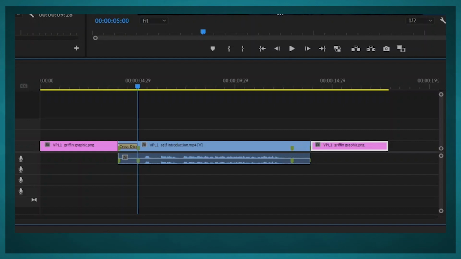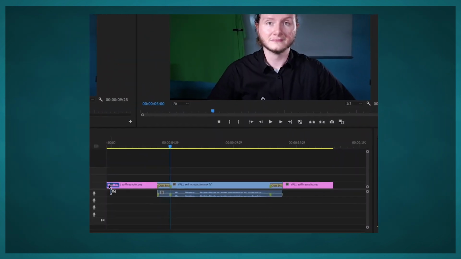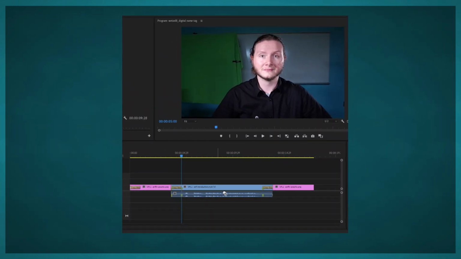The criteria for this assignment only ask for transitions between the graphics and the self-introduction, but I'm going to apply one at each end of the sequence, just to demonstrate that transitions don't require a clip to have another one next to it to have the transition applied. That only matters when you want to transition from one clip directly into another one. I'll drag and drop the effect titled Dip to Black.